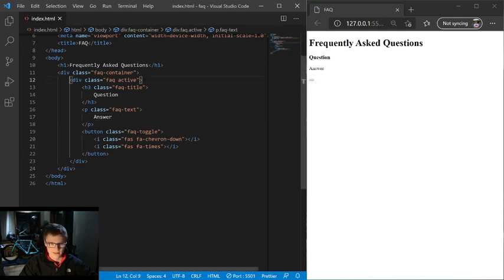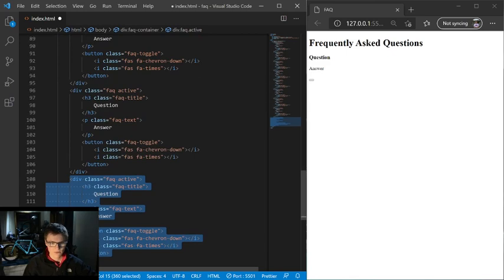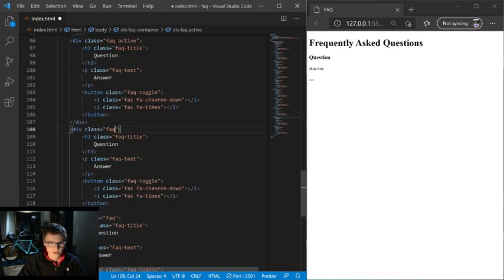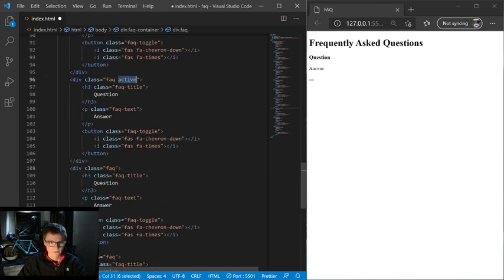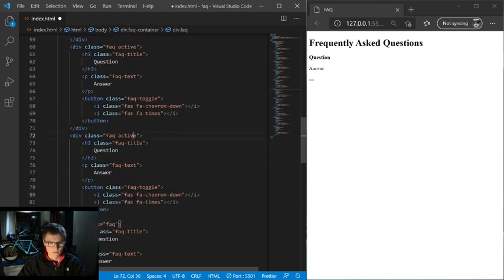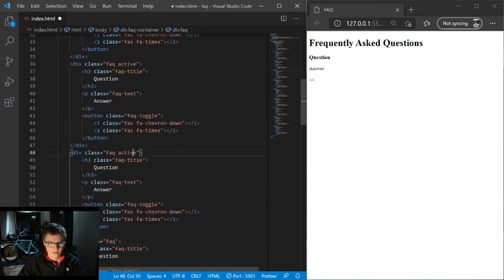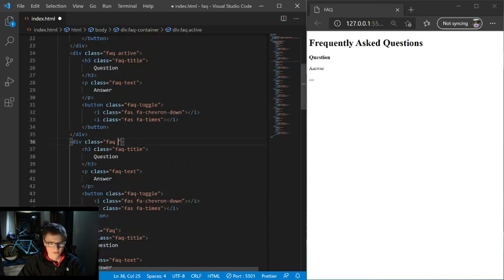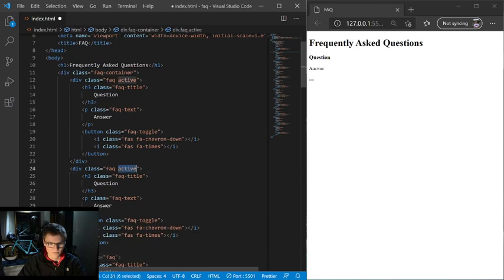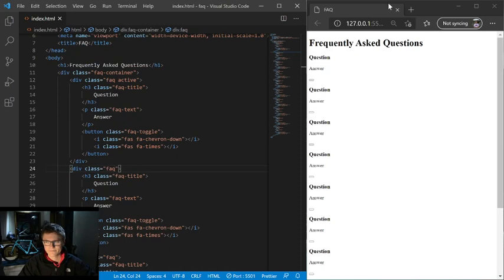And then you can copy this down as many times as you want and change the questions to whatever you like. So I'm going to just put five or so in just now, and I'll get rid of the active class on all of them apart from the first, so we just have one that we can reference when we're doing the styling later. I've added quite a few here, maybe too many. Okay, lots of FAQs here.